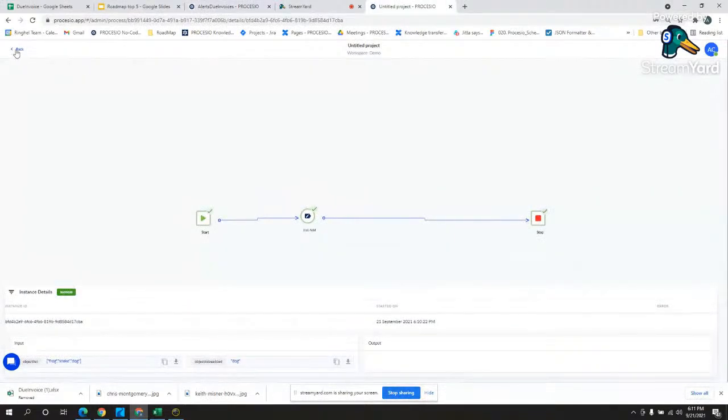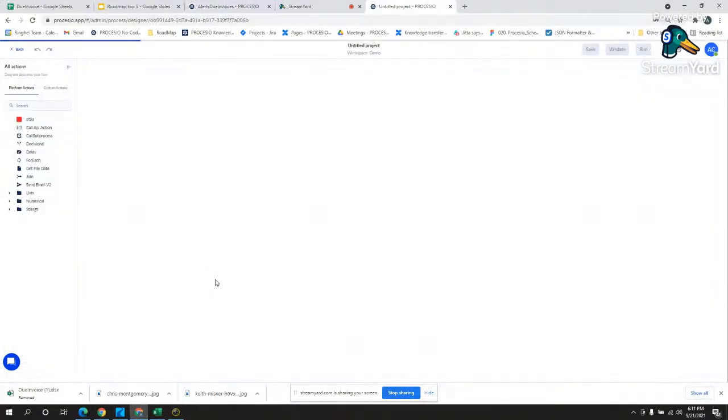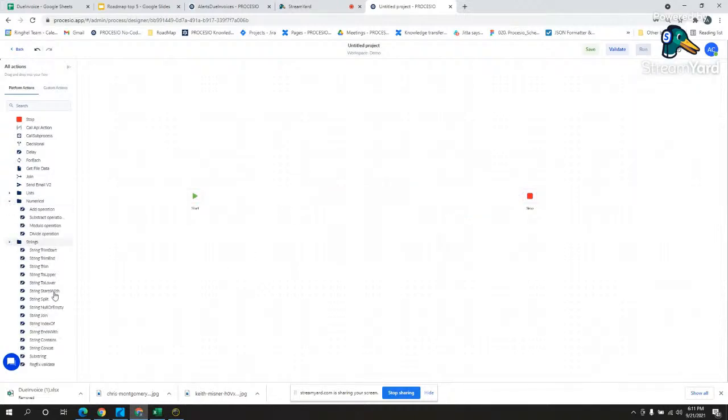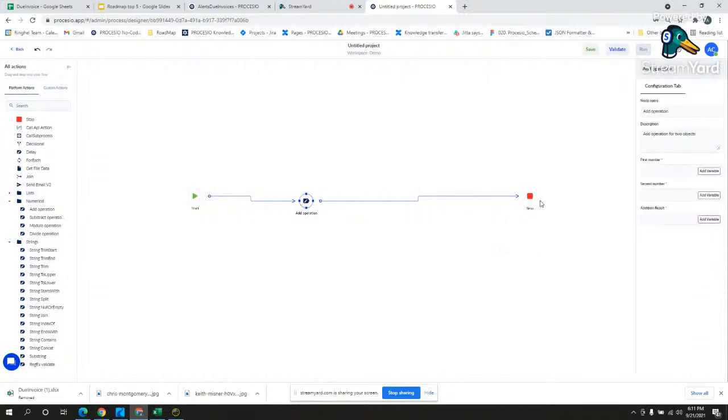Going back, I still want to showcase one of the new platform actions that we came up with. Probably I'm going to pick something simple. We have strings. I'm going to pick the add operation, connected, and also for the add operation, we defined the variables as type objects. Really important to know the type of the variable, because if you don't define it accordingly, the process won't function.